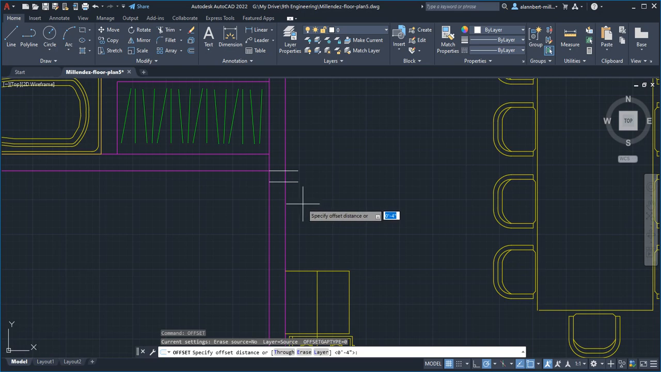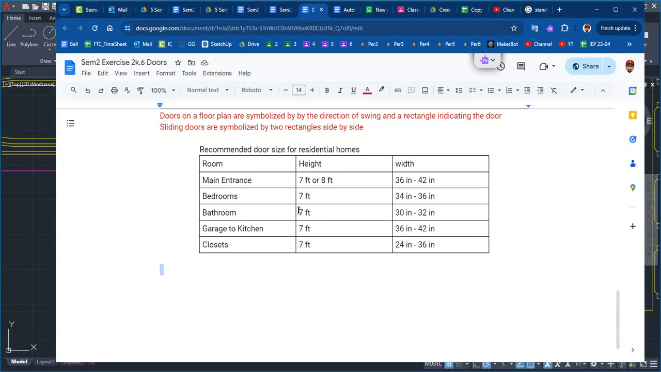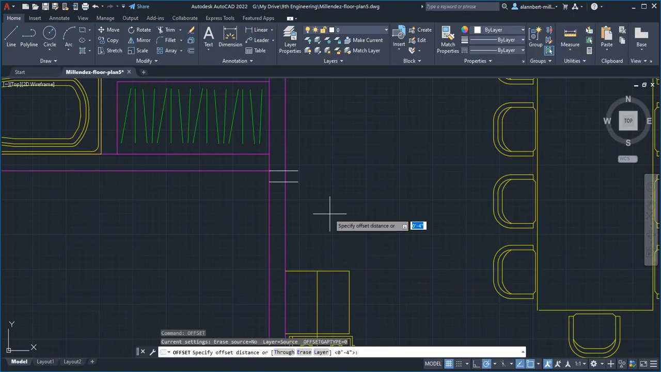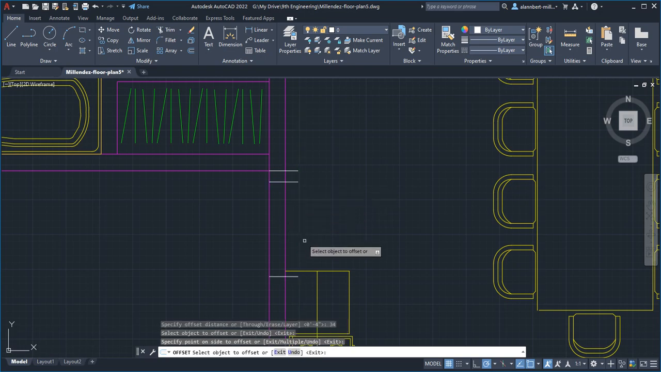with the door width. According to this document here, the recommended door sizes for bedrooms, the height is 7 feet, so we're not going to worry about that one. It's the width that we need to worry about. So we have to decide how wide the bedroom doors are going to be. It's typically 34 inches, but you can make it as wide as 36. So let's use 34. We're going to offset by 34. So select this and offset here.